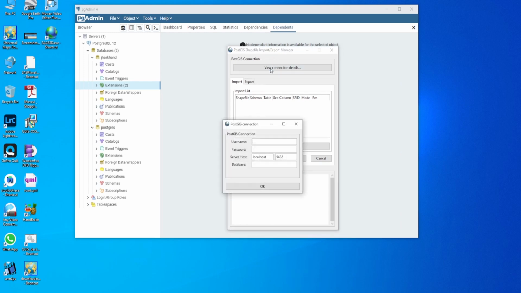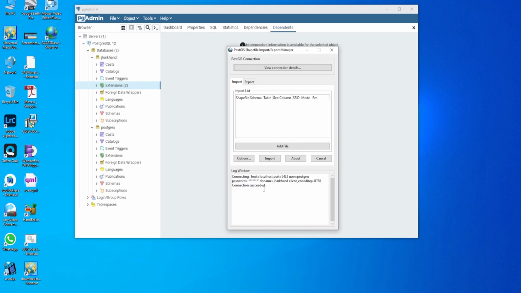Click on view connection details. Enter username, password, server host, port and database name. Enter the database name where you want to import your shapefile. Click OK. This will show connection succeeded.